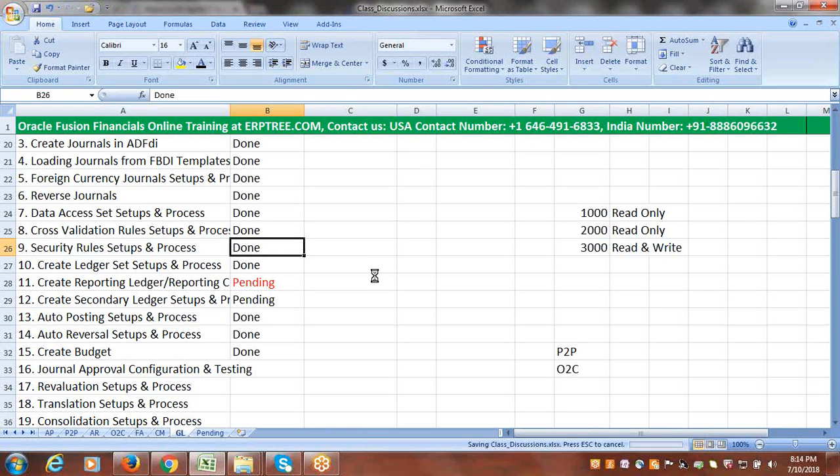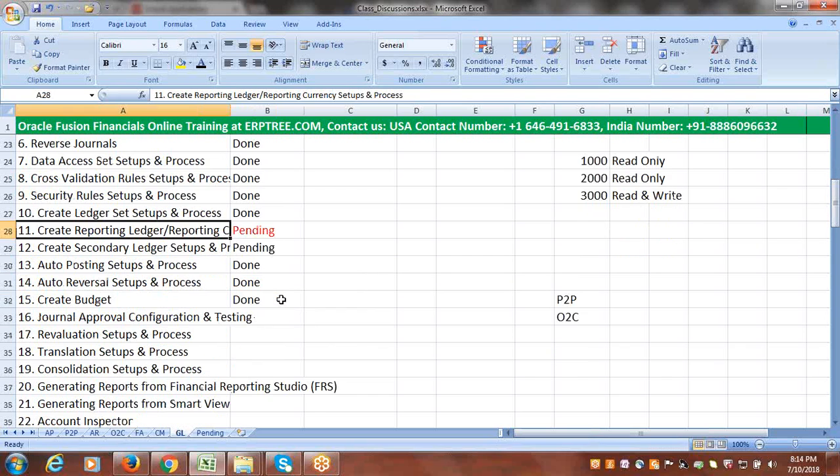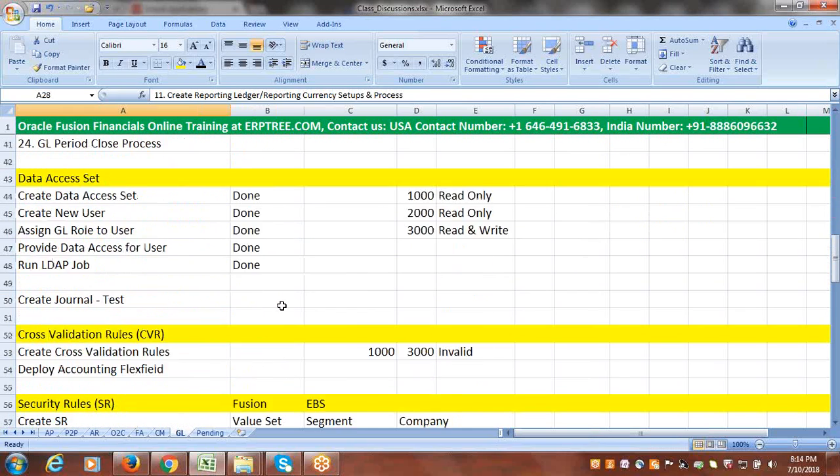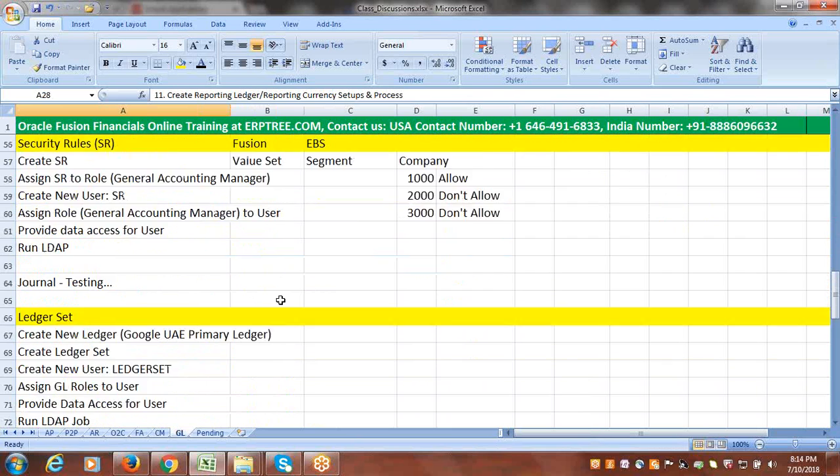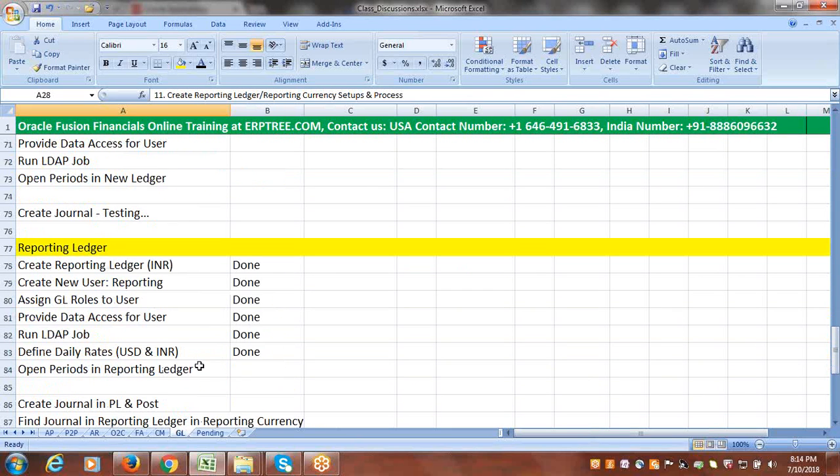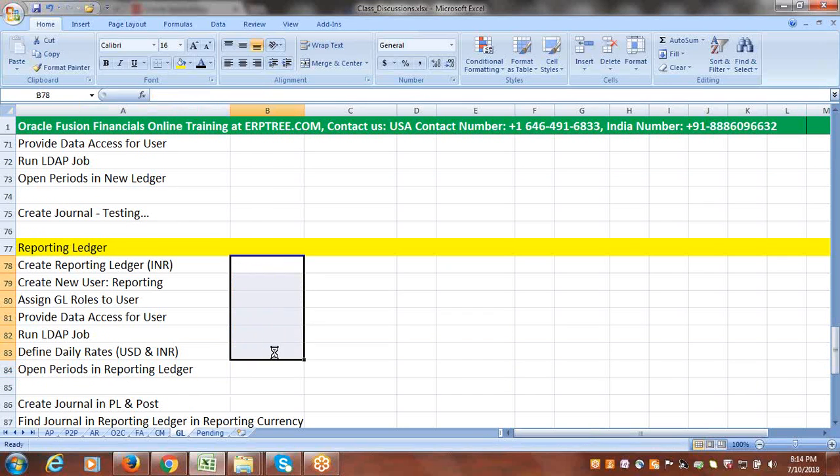security rule. Now we'll see reporting ledger. Reporting ledger also, in the previous session we completed all the setups, but as a part of opening reporting ledger periods, system was not allowing since there was some issue with that instance. Now anyway, we'll just create all these setups once again in this instance.